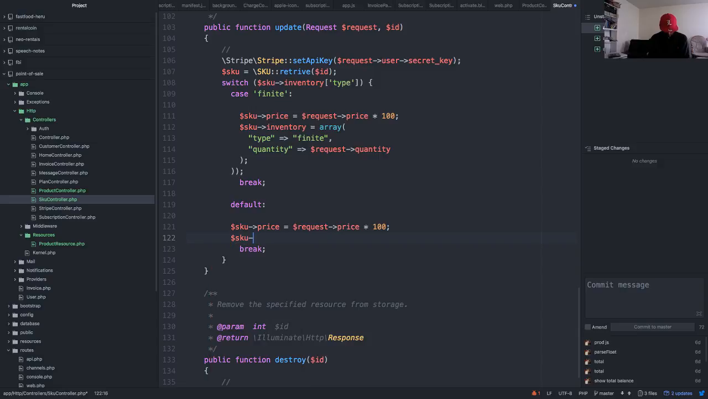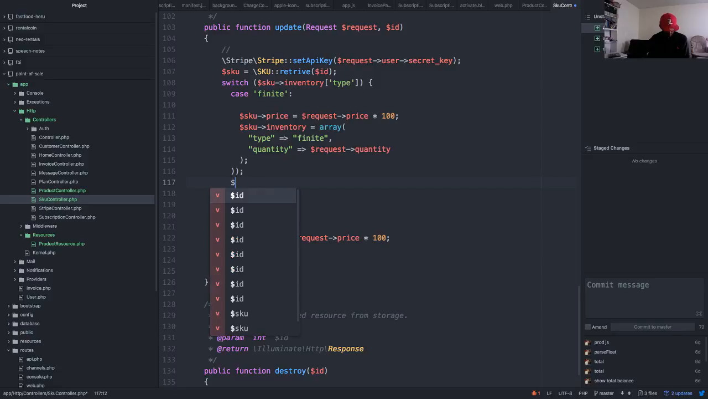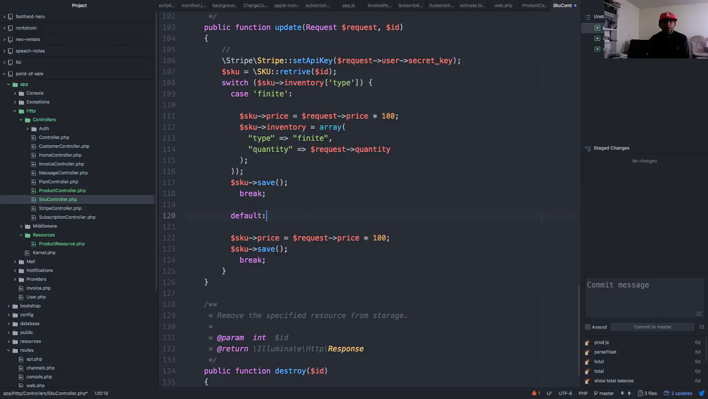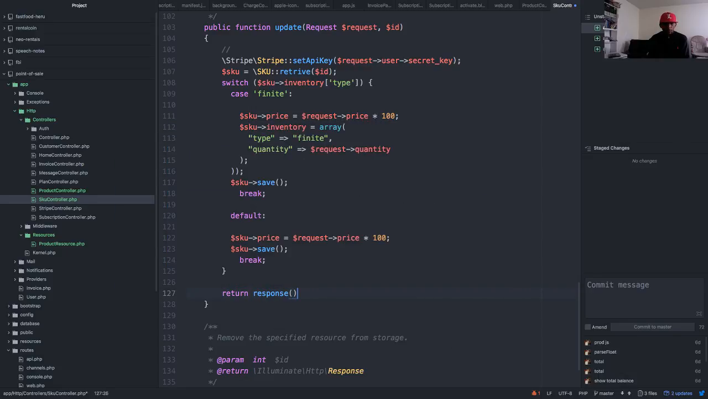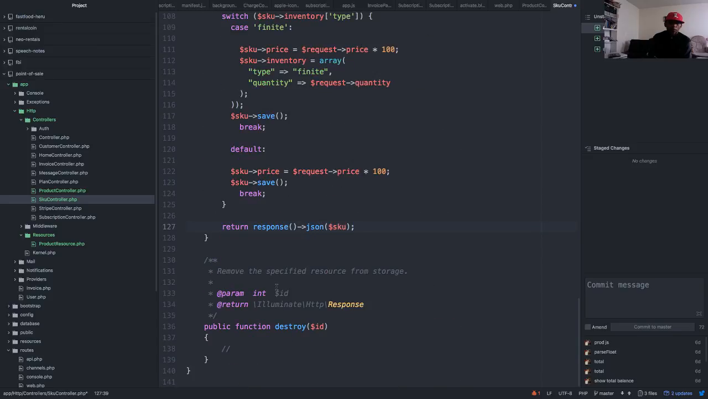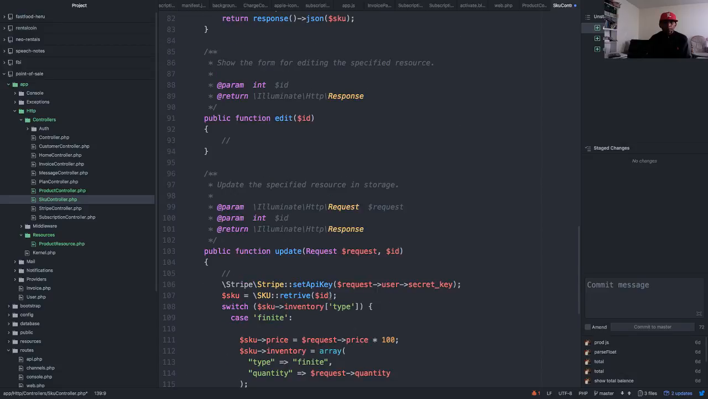All right, SKU save. And SKU save. All right. And then after you save all the attributes based on the switch clause, we're going to return response JSON SKU. And then last but not least, we need to implement the delete SKU functionality.